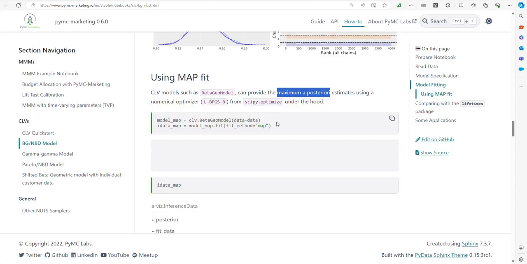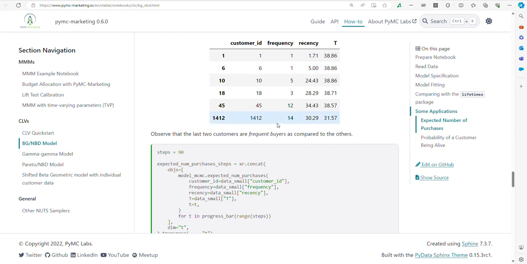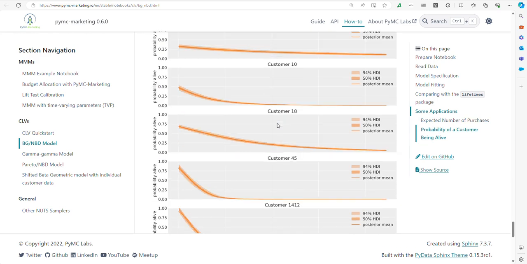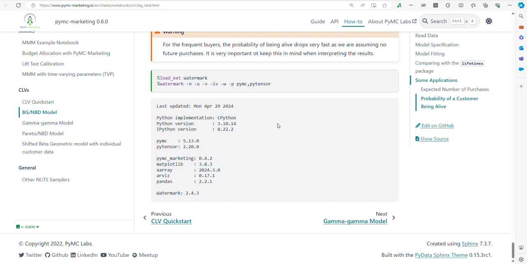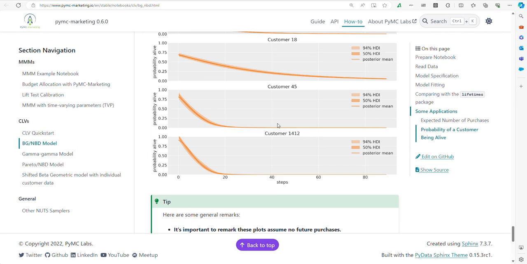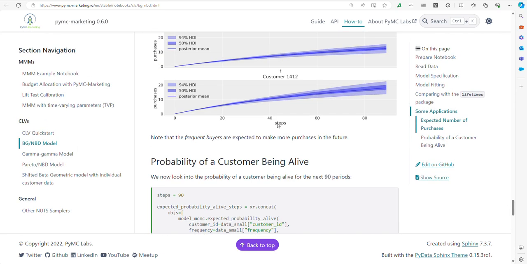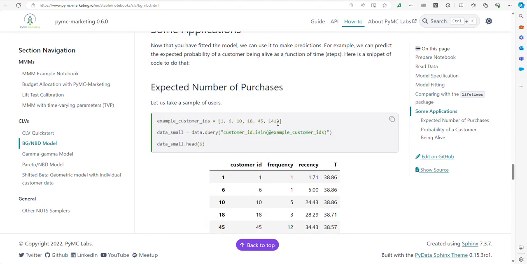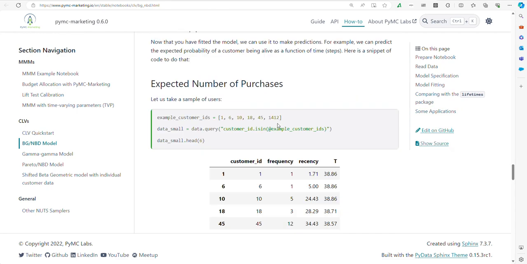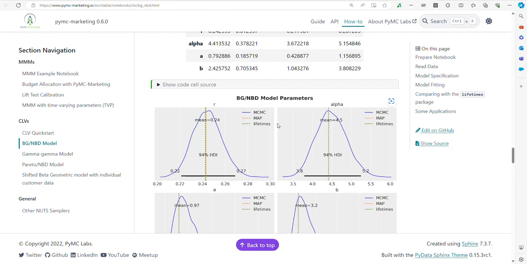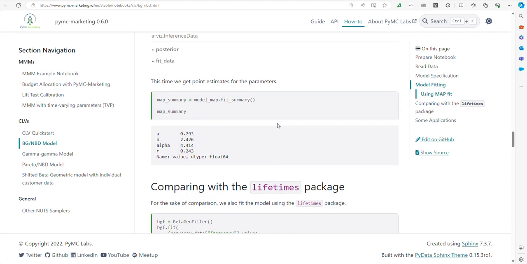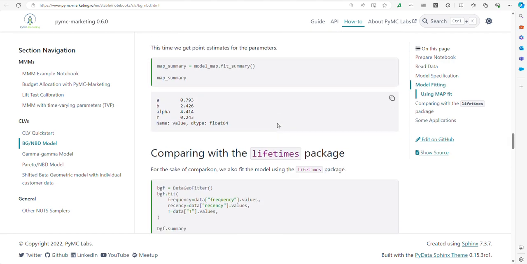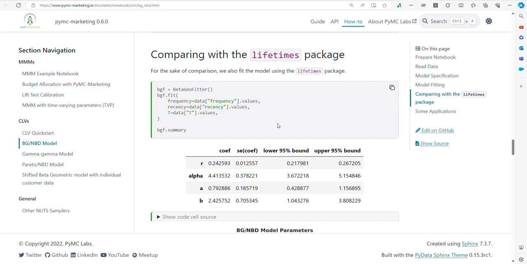When you look at the sample code from PyMC Marketing itself, it doesn't really have too much to say about what you can use to validate the data. So I'm happy if you put a comment in the video on how you've done it in practice.